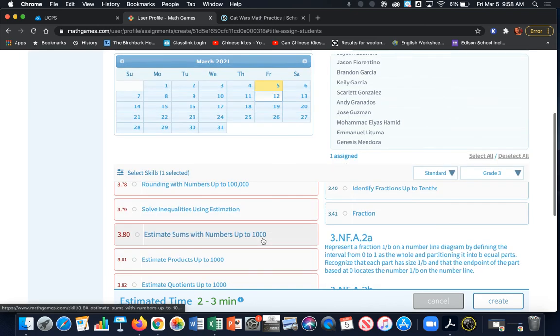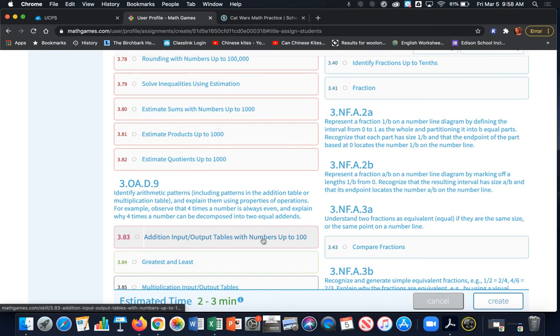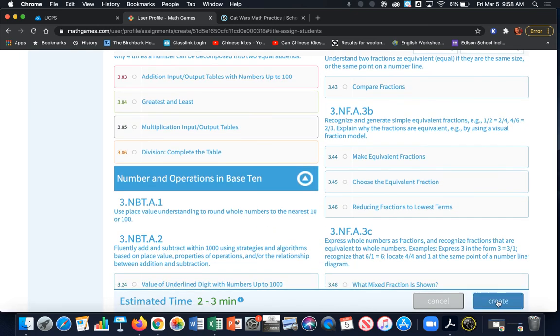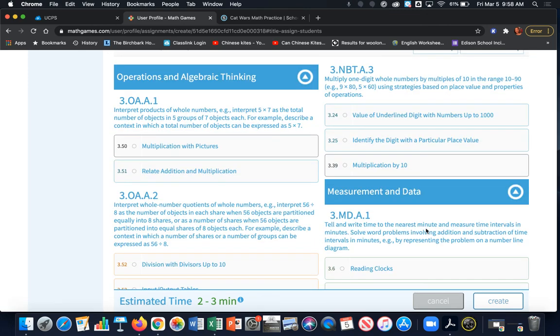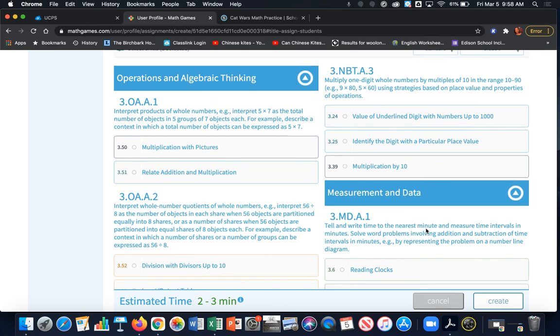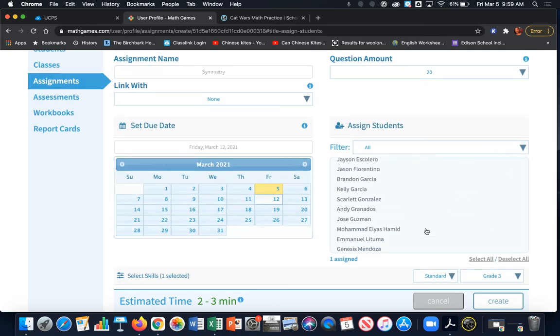All right, so once you're finished choosing your skill, at the bottom you're going to click on create, and then your student will have access to this assignment. It will be immediately, because the start date is the day that you create it, but also be aware of the due date that you selected.